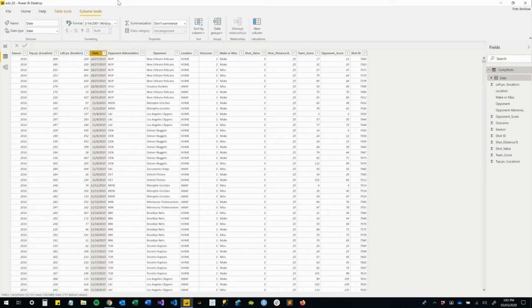While we're in the data view, we're also going to reconfigure two more fields. The left.px location and top.px location fields give us the coordinates on the basketball court where Curry took each shot, and they're going to give us the opportunity to create some really cool visualizations soon. But before we can do that, we need to change how they're formatted. Let's click on the first one and go to the Column Tools, find the Properties section, and change the summarization setting to Don't Summarize. Then, repeat this process for the second column.